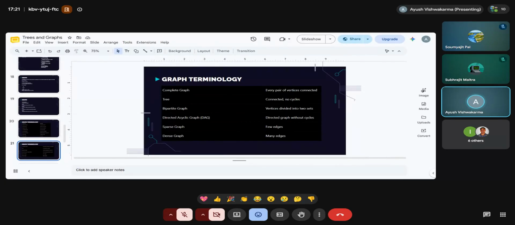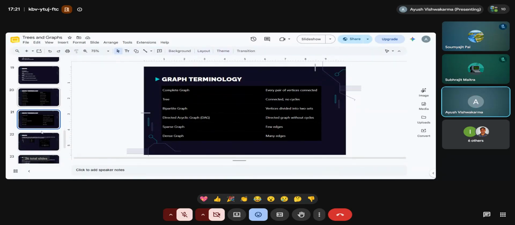So this is what a bipartite graph is. And then directed acyclic graph, DAG, a directed graph without cycles. You can understand it by the meaning. Sparse graph, few edges. Dense graph, many edges. That's it.